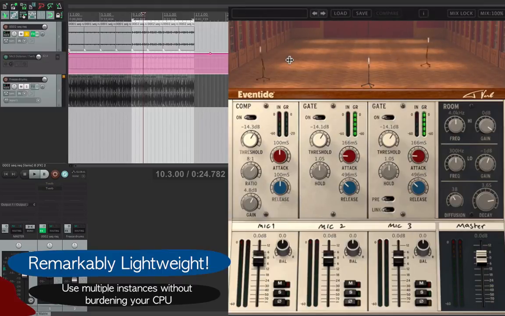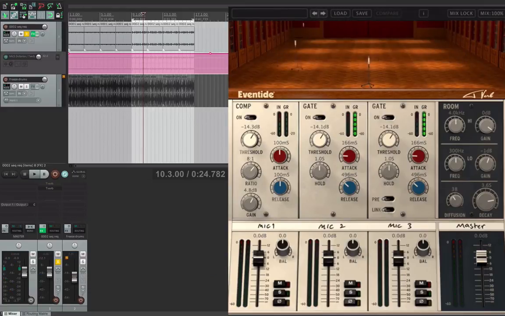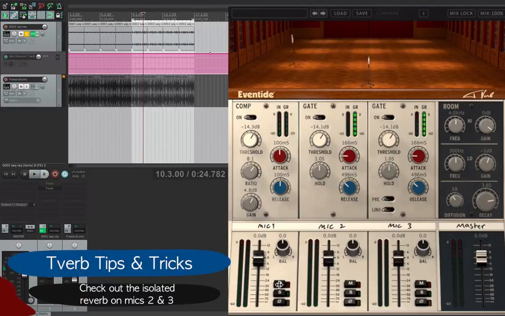This is something we couldn't actually do in a real room without making some interns really suffer, so it's pretty cool that Tverb allows us to do this. Let's take a listen. To really hear the effect, we can turn off channel 1 and isolate the reverb mics.